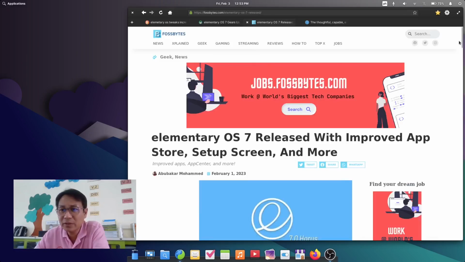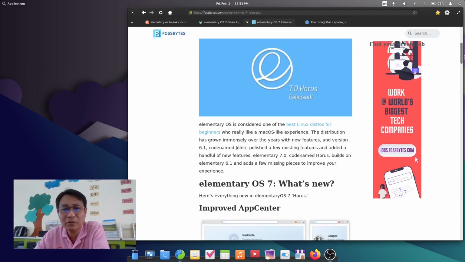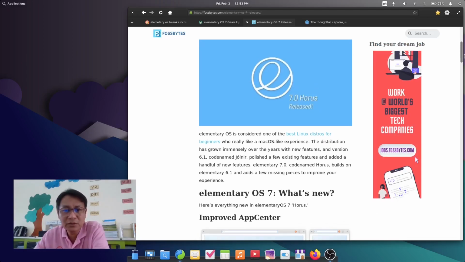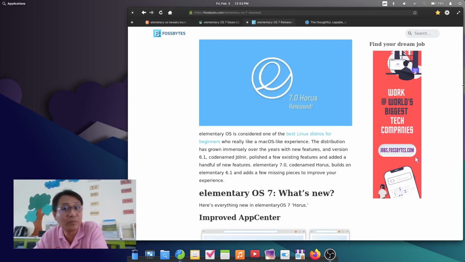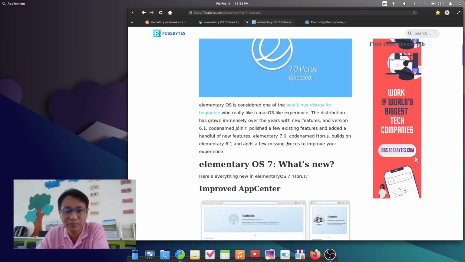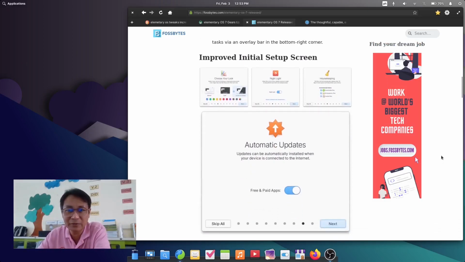I need to play with this for a month or 2 weeks. So it's a Mac OS like experience. The distribution grows over the years with new features, with version 6.1. It is polished compared to the previous version, and the App Store is a little bit okay already, but I think they're lacking a little bit, but it's okay. It is just my first look.